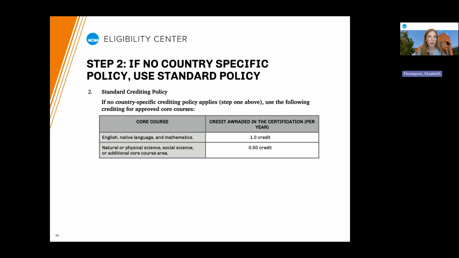And that standard crediting policy says courses in the subject of English, native language, and mathematics are worth a credit value of 1 for the school year. So an English 9 course taken for the full academic year would be worth 1 credit for that academic year. Courses in the subject of natural or physical science, social sciences, or that other bucket, which are additional core courses, are worth a credit value of 0.5 credits for the year. And again, the resource will help give you the breakdown.